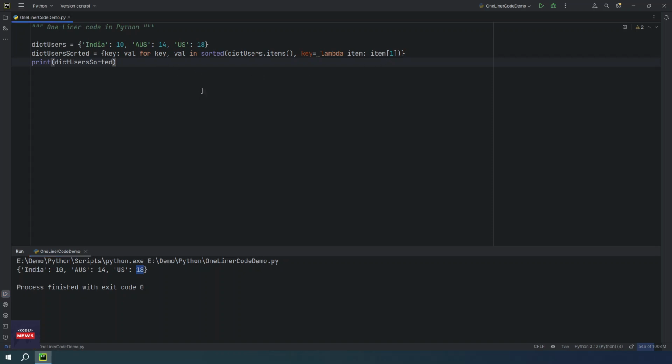In the same way, if you want to make it descending, you have to just pass reverse as true. So you would see US at the first place. Run it. 18, 14, and 10. Now the order has been changed.